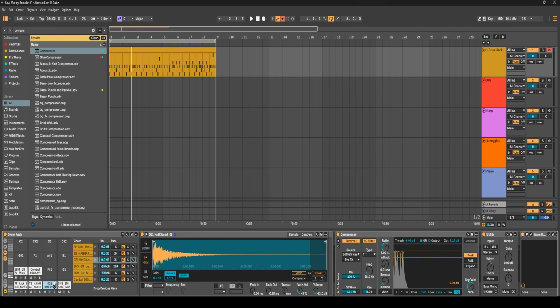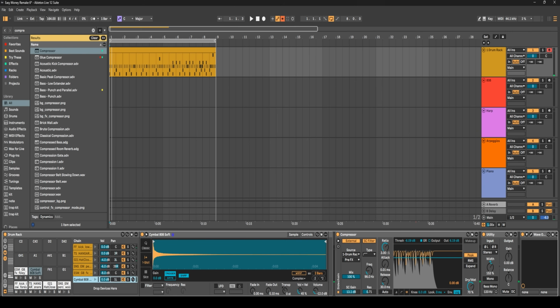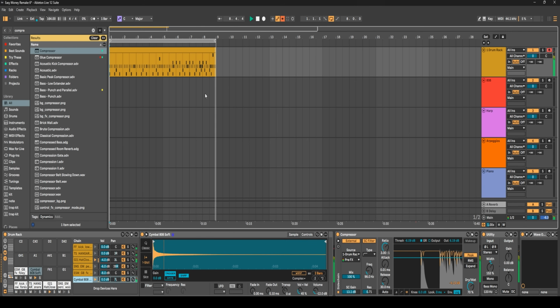The hi-hat, I'm going to turn it down a little bit. For me, I want it down just a little bit. Sometimes you want it to be in your face. Other times you want it to be more supplementary. I want it to be more supplementary. Cool. And that cymbal, I want it to be just a little bit to the left. And a little bit down.